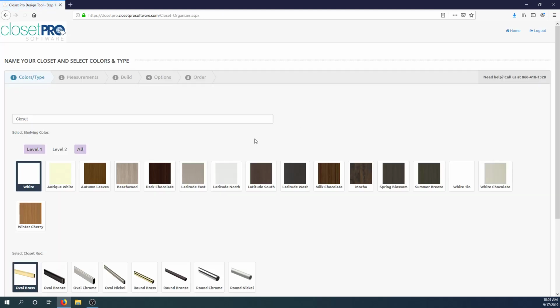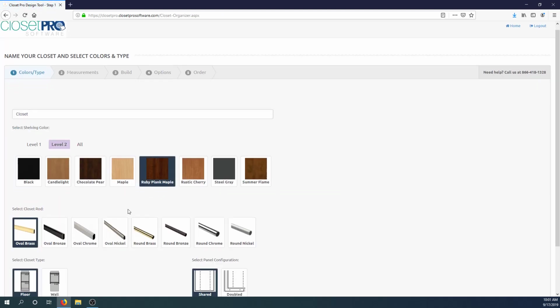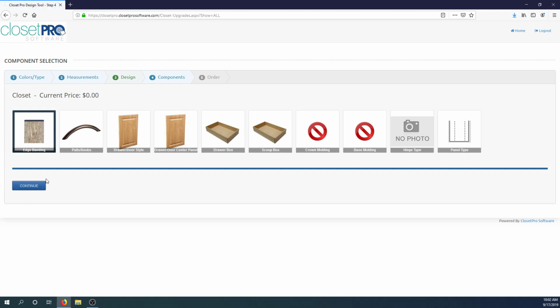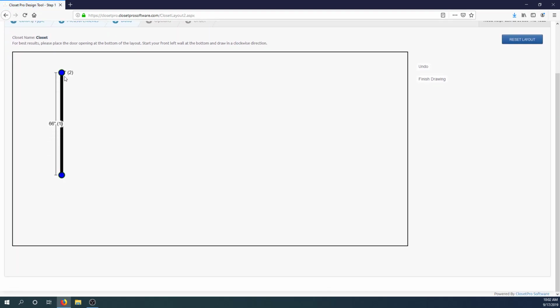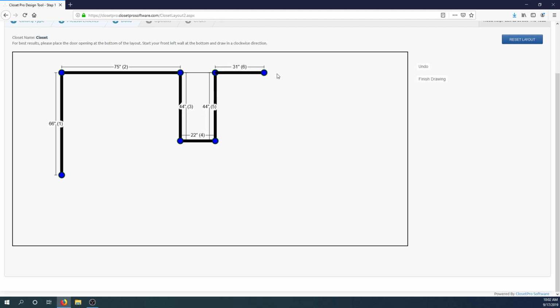Alright, so let's start a new design. Draw our walls. And now this is going to be our peninsula wall. Just bring this wall out, even though it might be very short. Just bring it out for now.